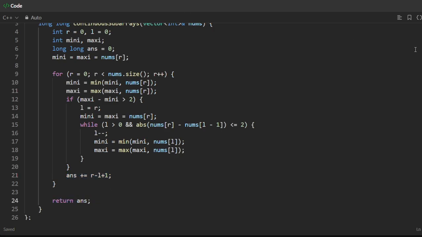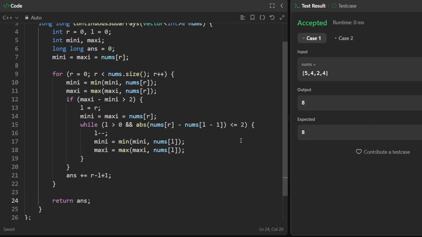So let's run this code. So the test cases are accepted. Let's submit this.